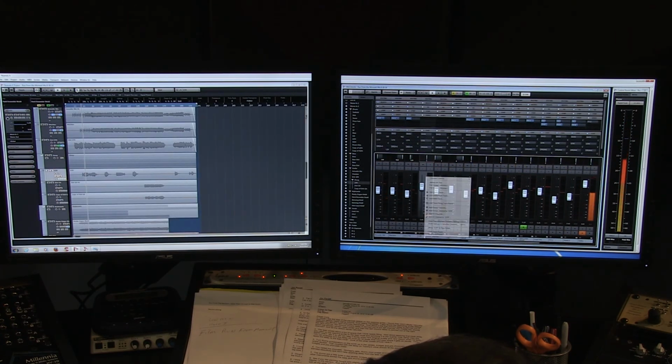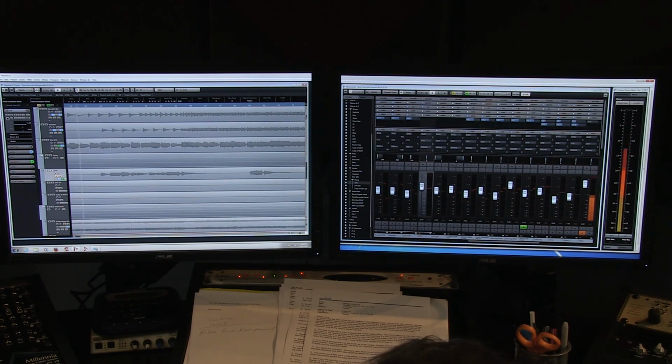So we haven't actually done anything with this guitar yet. And yes, it's a pretty big part of the song actually. So let me see what we got.